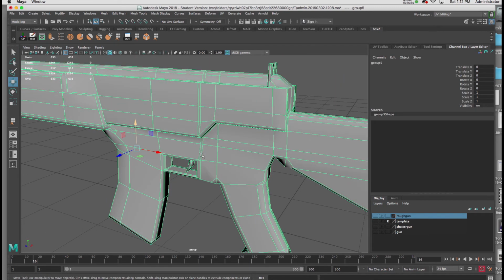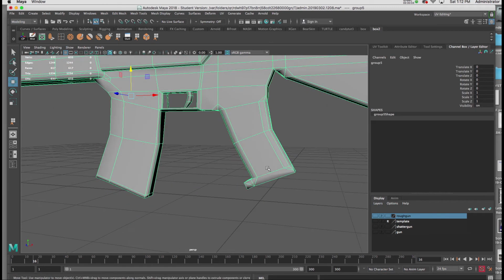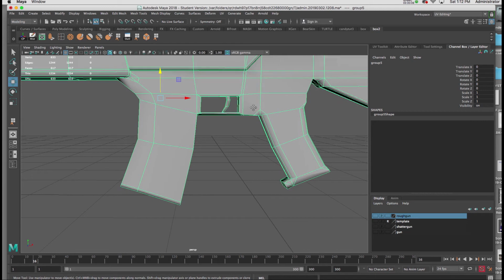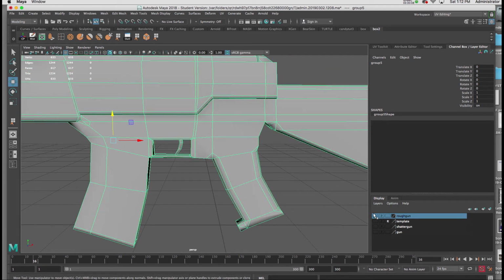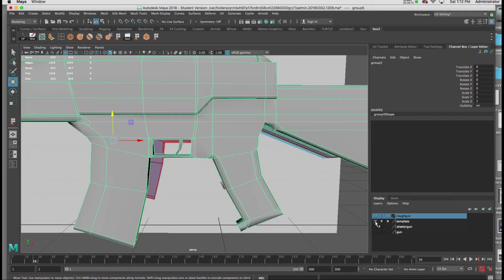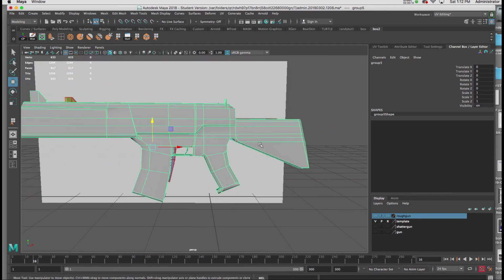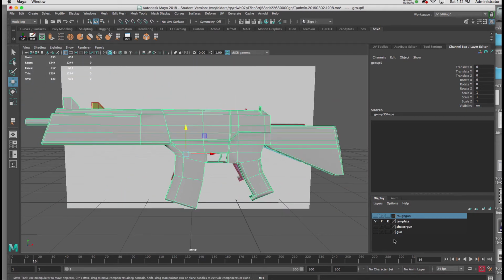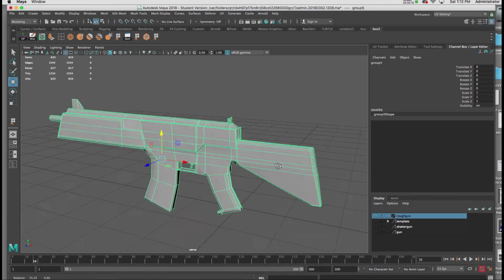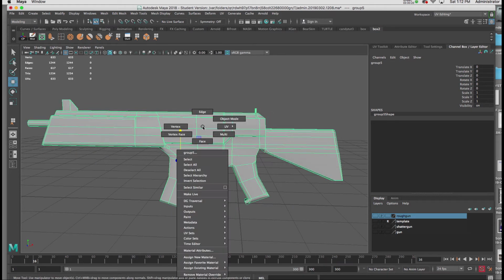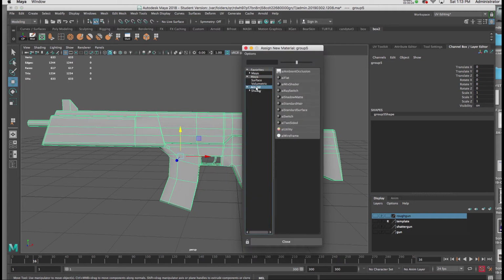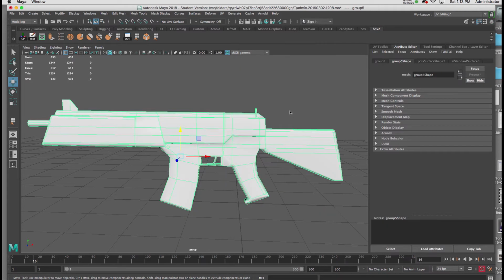Alright, I've gone in, I've done a minimal amount of refinement. I've added this little bit of footprint that appears in the template as well. And now I'm ready to generate a UV texture map to bring into Photoshop. So let's go ahead and do that. I'll right click on my geometry and I'll choose Assign New Material, and I'll use the Arnold standard.